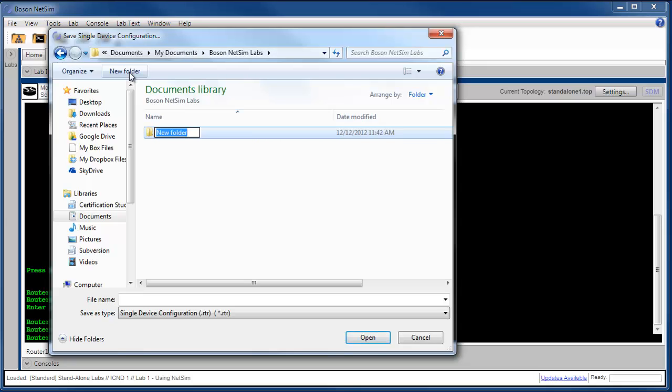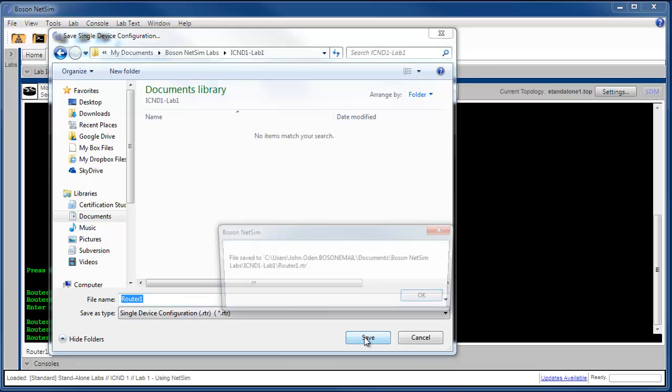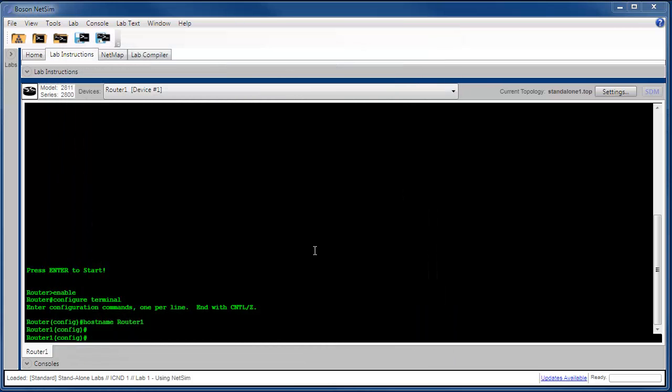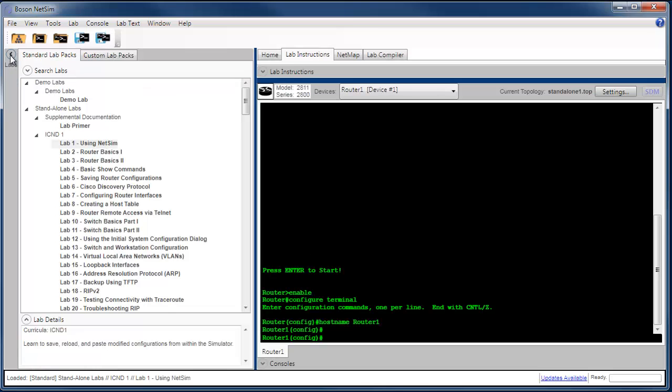Now I'm going to create a subfolder called ICND1, Lab 1, and enter that folder, and I'm going to supply a file name for this device, which will simply be router 1. Then I'm going to click Save. A dialog box comes up to let me know that the configuration of this device has been saved in a file called router1.rtr.